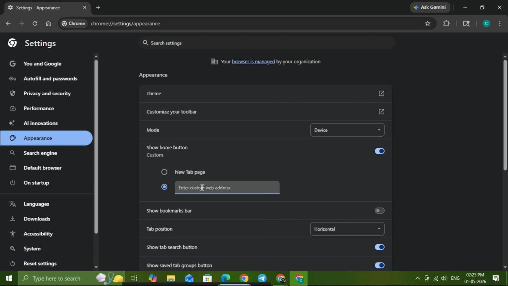In the box that appears, type the website you want Chrome to open. For example, you can enter google.com, youtube.com, or any other website you want to use as your homepage. Make sure the address is correct so it opens the right page every time. Once you enter the website, Chrome saves it automatically.